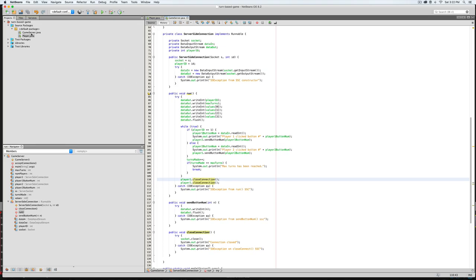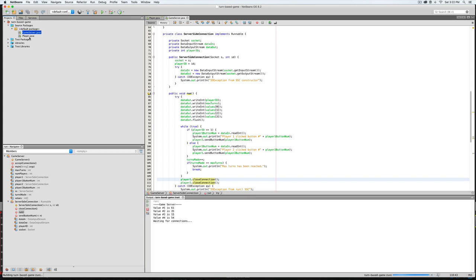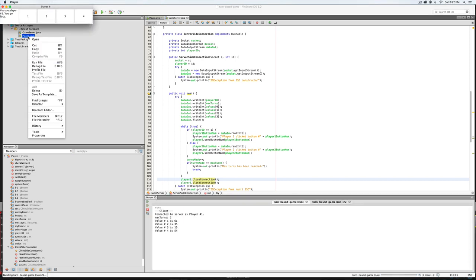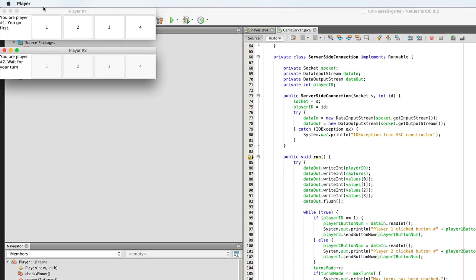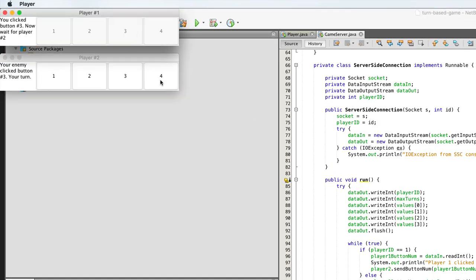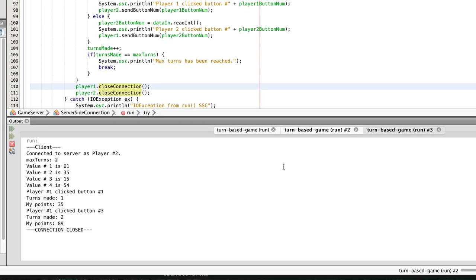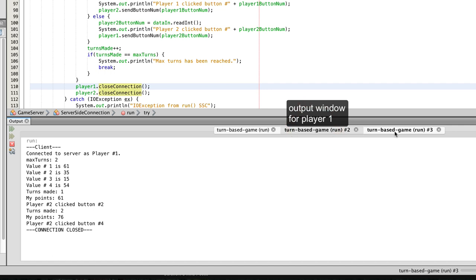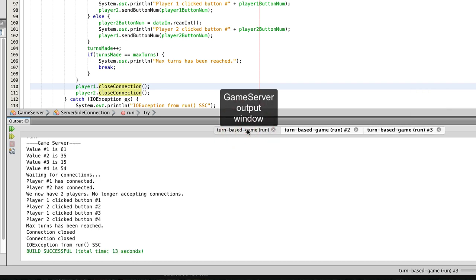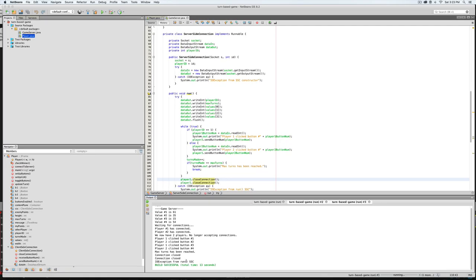All right, so let's go ahead and test this now. Buttons. Let's check the output window for player number one. Connection closed. Output window for connection three, connection closed as well. For the turn-based game though, we have one IO exception. So we have an IO exception that gets thrown at the end of the game when we close the connections. It doesn't matter as much, because at this point our game has finished. But I'll leave this to you as an optional exercise, so you can try and figure out why this happens and also how to fix it.